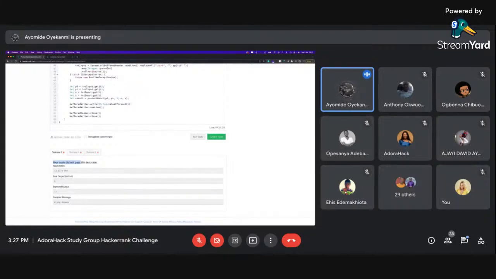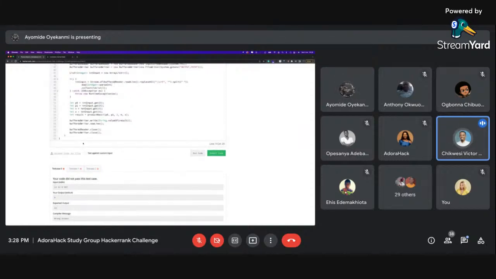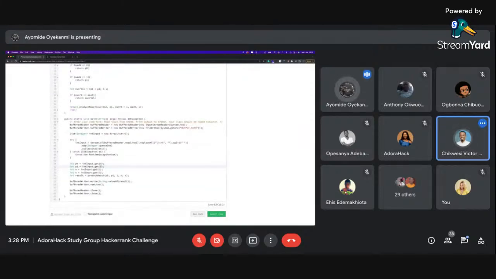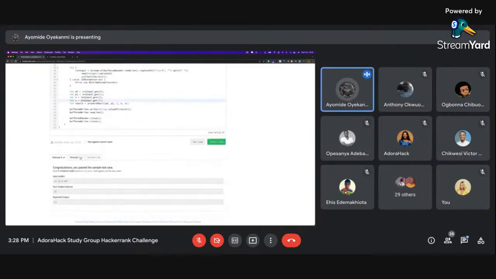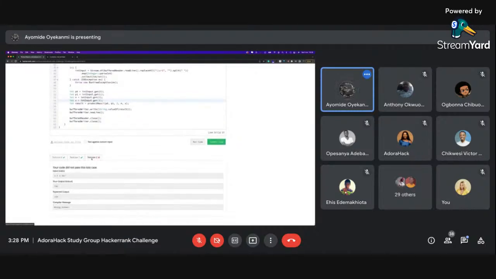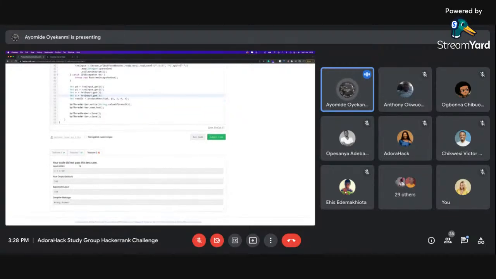So my code has a test case 11. This is returning 0 somehow. So I think it's line 52, 53. Right, this is okay. I see this. Cool, so this passes the first one, but it's not passing the second one. Why doesn't it pass the second one?